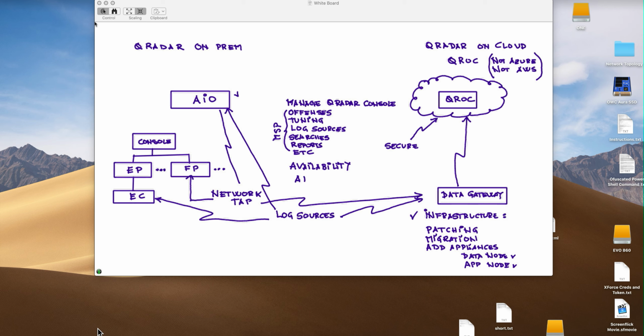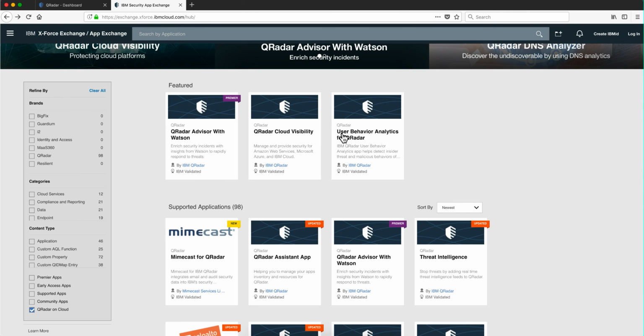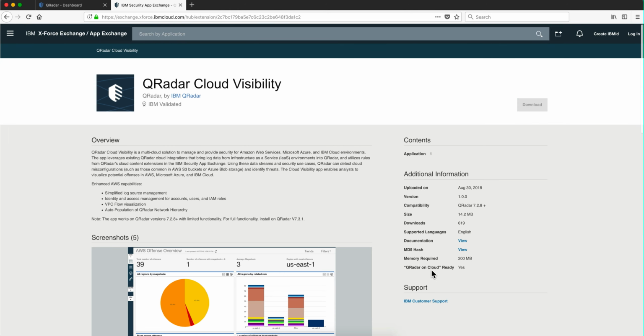There's a lot of talk about apps that are available on QRoc and which are not. So let me tell you the way I would deal with that. When you go to the App Exchange, there's a check mark section where you can say you want to see only the apps that support QRadar on cloud. You can select that and get that subset. So you see that UBA is there, and if you go to any one of those apps, you can see in detail that it says QRadar on cloud ready. Yes, so check this out.